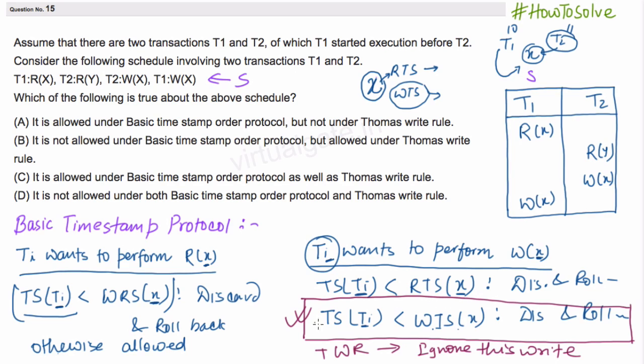Fine. So now we have to find out what is true in the case of the given schedule. We have a read here, which has no conflict with the earlier operation. This is the first operation. And it has been given that Ti started execution first, so of course the timestamp value of T1 will be less than the timestamp value of T2. Now this is read y, another variable, so there is no issue.